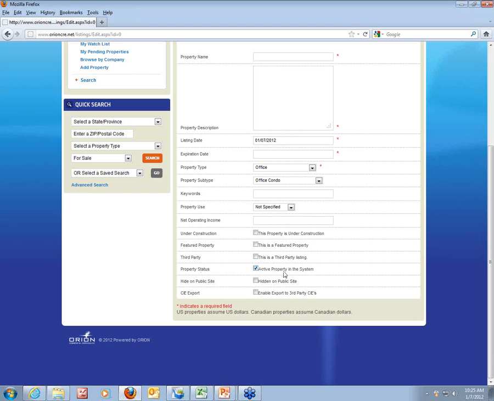Property status, active property in the system. The default will check this for you, but if you uncheck it, this property will not be active in the system. No one will see it. It won't go to any public websites, anything like that. Why would you put a property in here and not have it active in the system? I'm not sure why you would do that, but that's available for you.